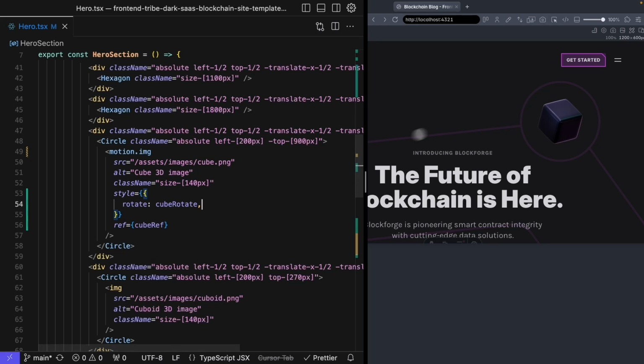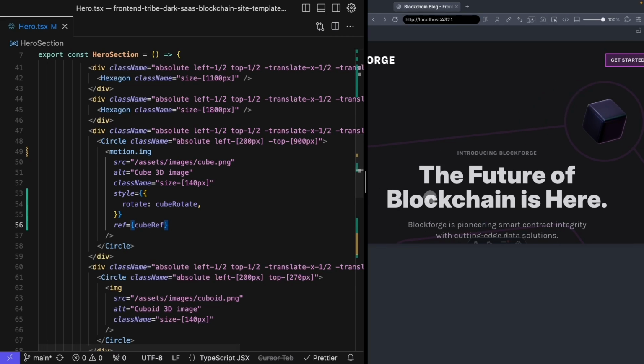Let me just go ahead and refresh the page one more time and make sure everything looks good there, and it looks like it does. So I'm happy with that. Let's go ahead and see what else we can rotate in this section.